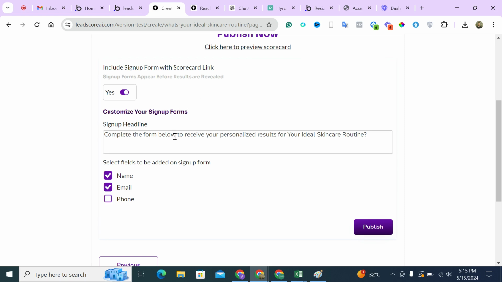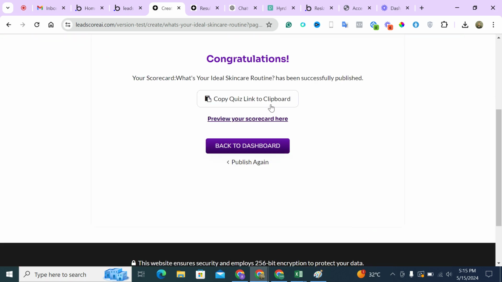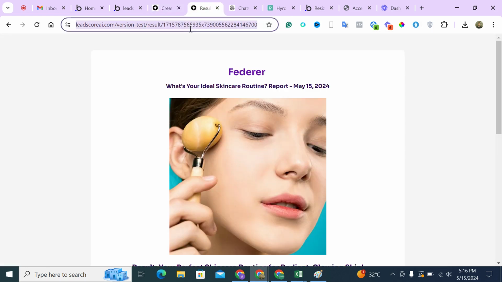Then you can configure the headline and let it say what you want it to say. You only have the fields of name, email, and phone number, of which the first two are already selected by default. But you could add phone number as an addition, or you might not want to, depending on how you want to configure your scorecard. Then you click publish and copy the link.